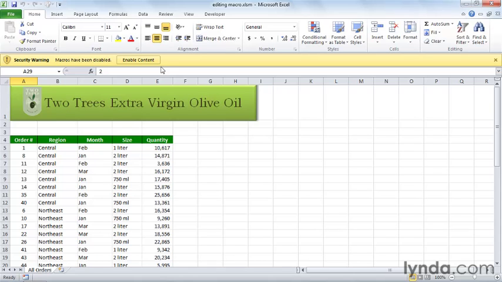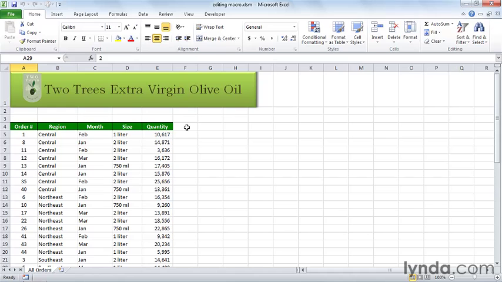Over here, if you have this yellow bar that says security warning, that's just Excel's way of telling you that, hey, there are macros in here that could be dangerous. Do you really want to run them? So click Enable Content. If you have that yellow bar and you don't enable content, you can't use the macros.